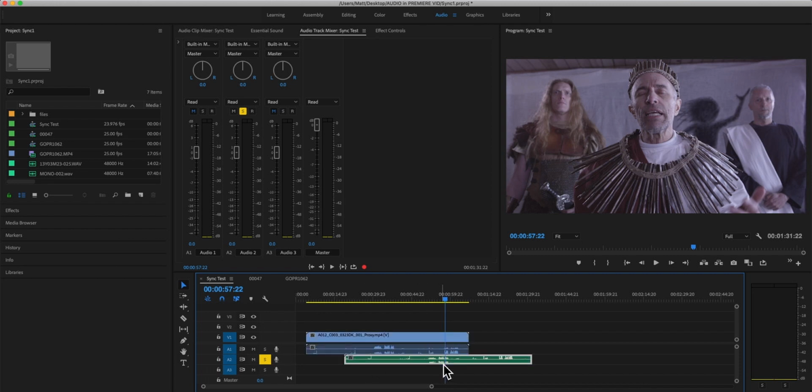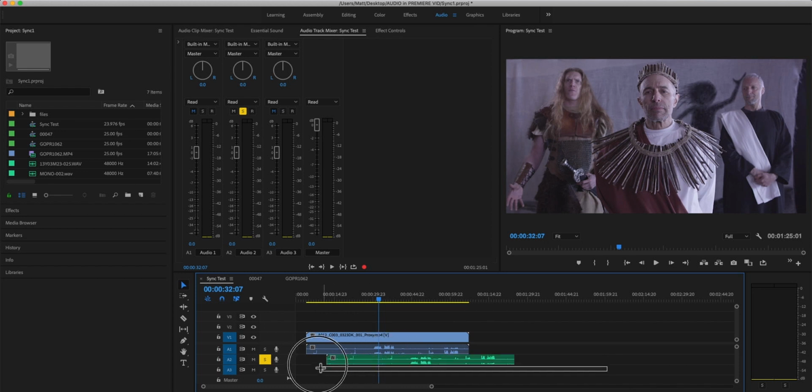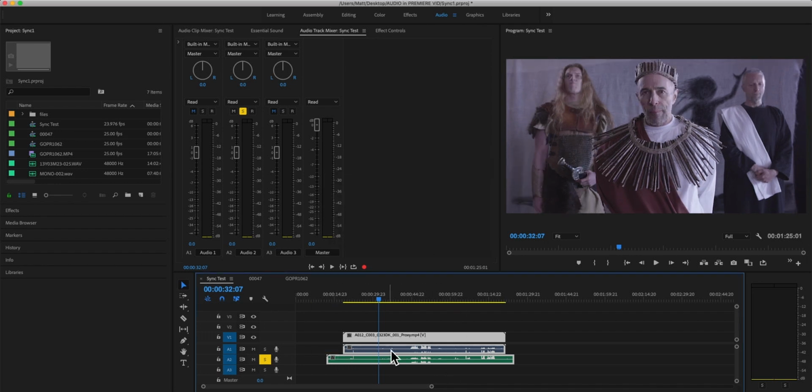So we need this audio to pull up to our scratch audio without having to spend a load of time manually dragging and dropping clips around the timeline, because that is a huge expense of time. All we need to do is highlight all of the audio clips, including the scratch audio clips, and simply right-click when highlighted and go to Synchronize and set the point to be audio and set the track channel to be your scratch audio track. Press OK, and that will basically pull your files into sync, and that will save you a huge amount of time manually dragging clips around the timeline.